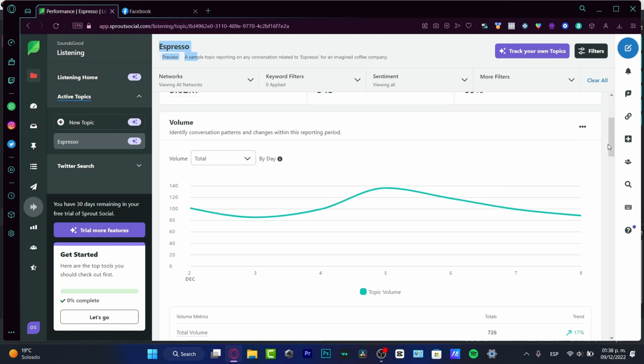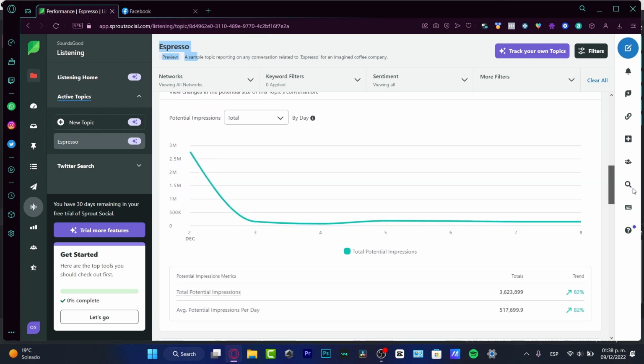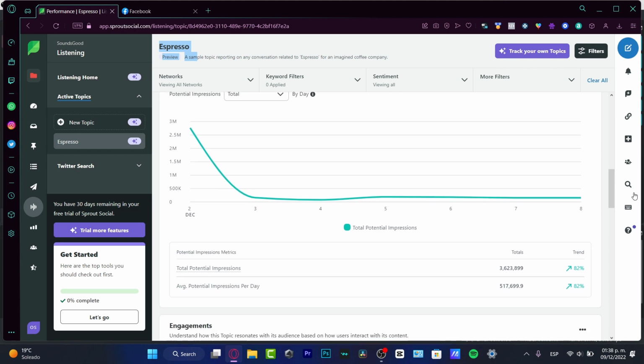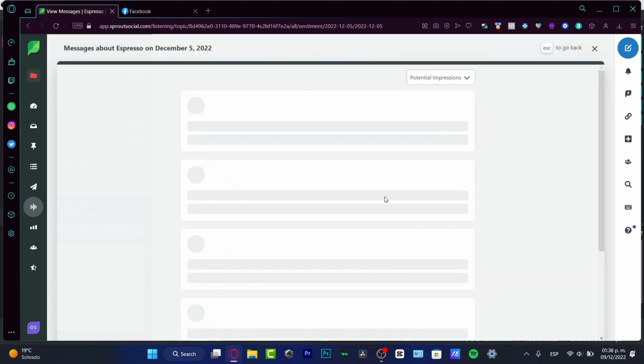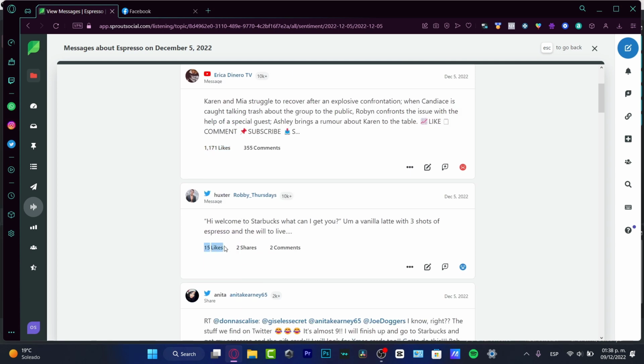What I want to do is to locate the potential impressions. Here in the potential impressions, it's going to be showing me how many impressions I had on a specific date. Total potential impressions, click chart to view messages. So I'm going to click in here, and here I can see what happened in the past with all the posts in here. For example, I have 1000 likes in here. Down here I just have 15 likes.